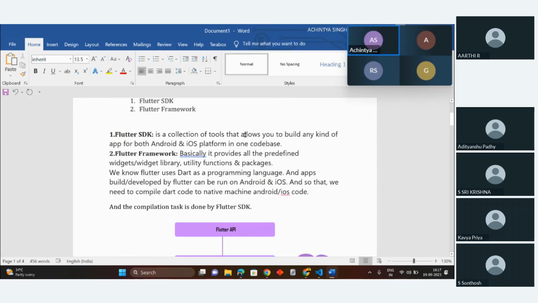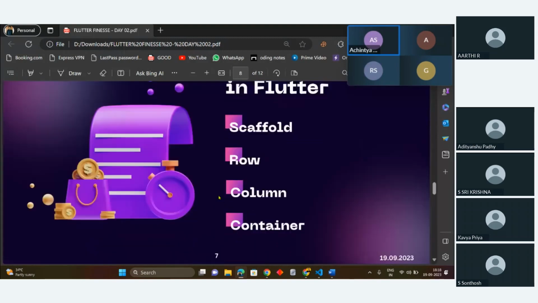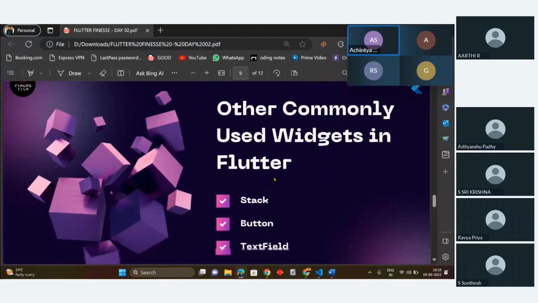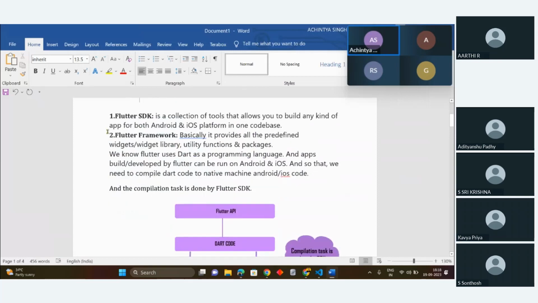Flutter SDK is a collection of tools that allow you to build any kind of app for both Android and iOS. I have listed out some of the tools here. You have scaffold, row, column, container. You'll see this. These are only the things that you use in order to code and build your applications. Then you have Flutter framework. Flutter framework provides all the predefined widgets. As I told you, Flutter depends totally on widgets, widget library, utility functions and packages.